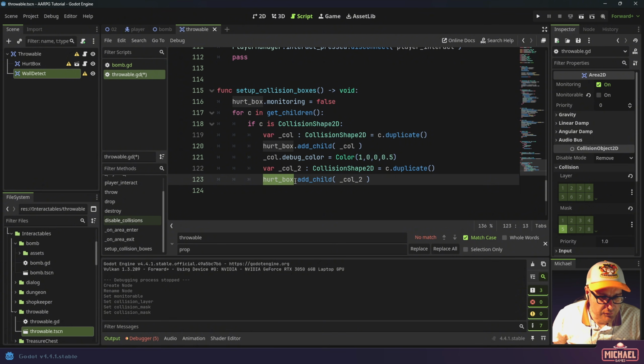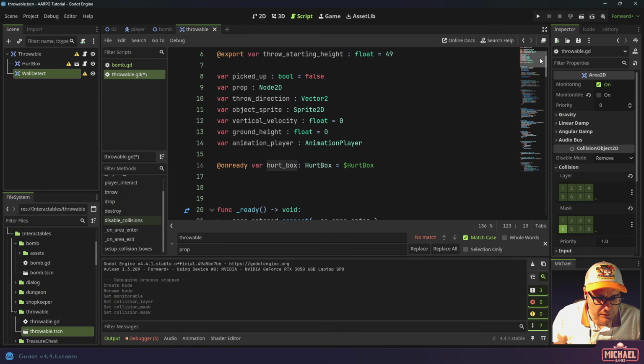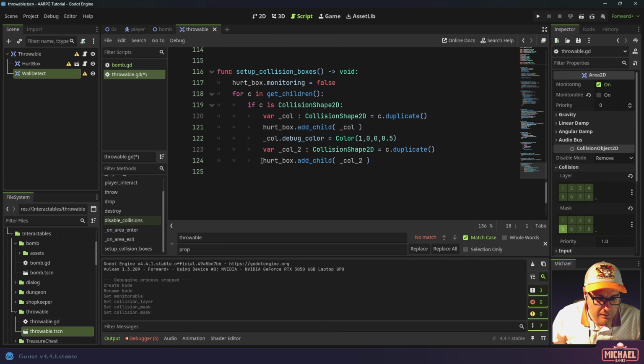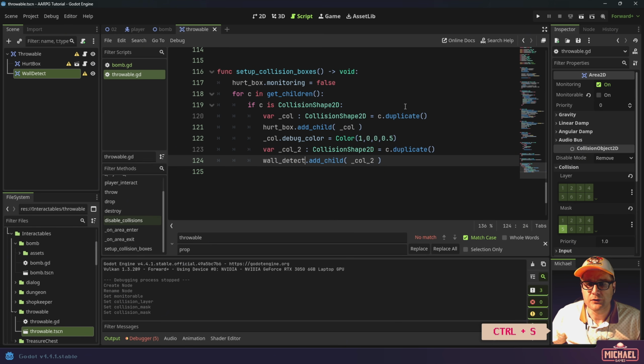So this is going to be our WallDetect, and I guess we didn't grab that yet, right? We've got this onReady variable for our hurt box. Let's grab that here in the beginning of the script. So now it's called WallDetect. And so we can replace this here with WallDetect. Okay. So what this is going to do is it's going to set up that collision shape within this area so that it functions. But it doesn't really do anything quite yet.